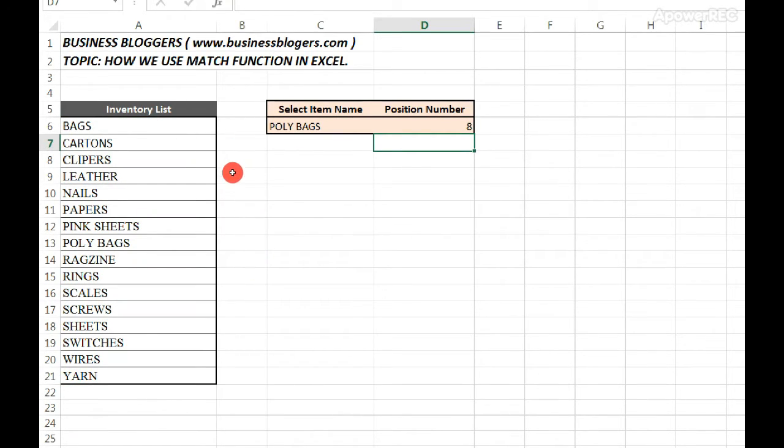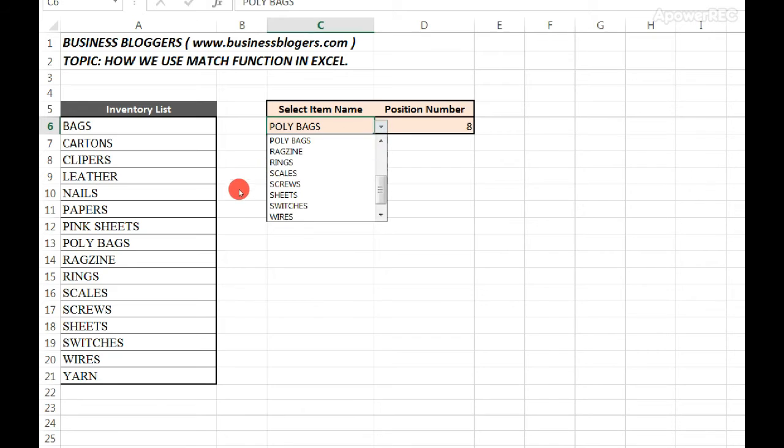Our polybag position number is 8 in this list. Okay, let's check. 1, 2, 3, 4, 5, 6, 7, 8. The polybag position number is 8. Okay, select any other item. We can find out our item position number with the help of the MATCH function.